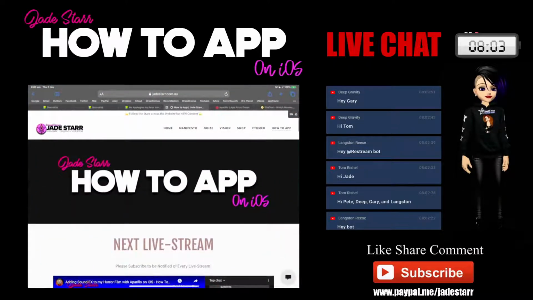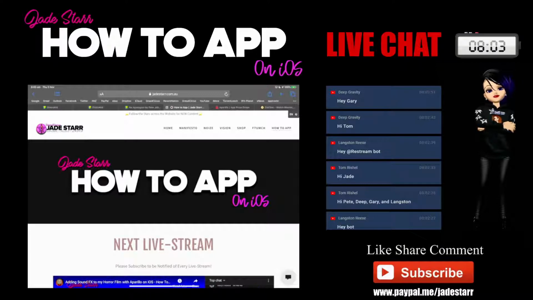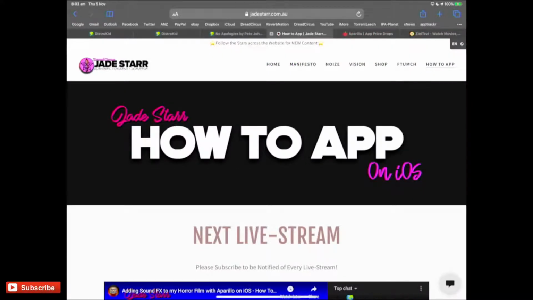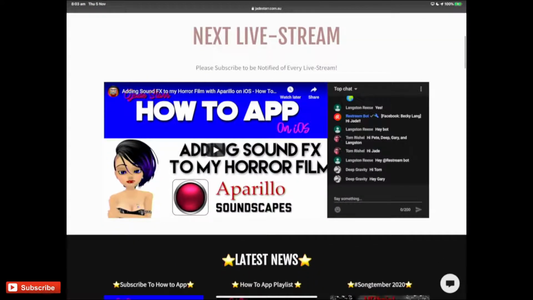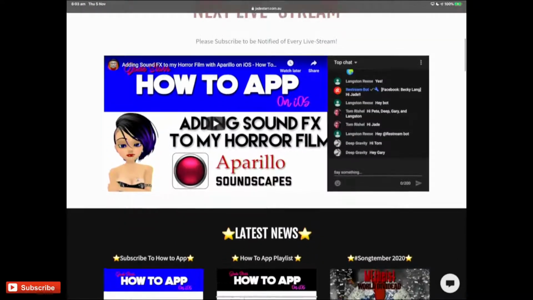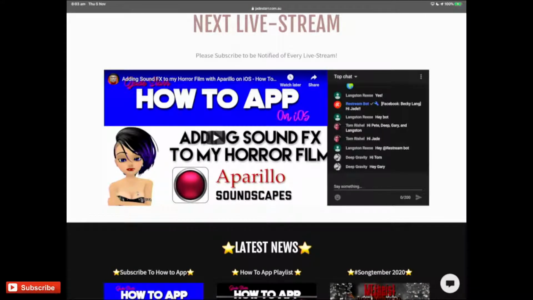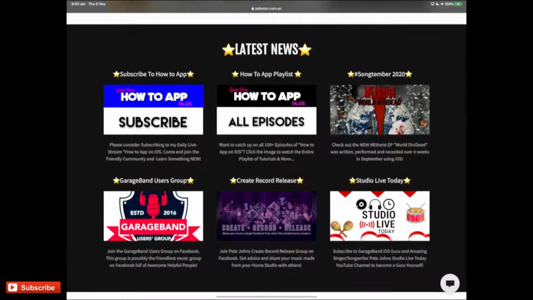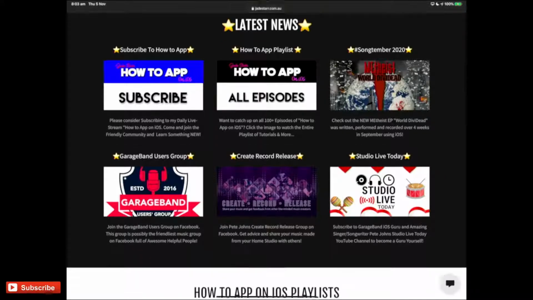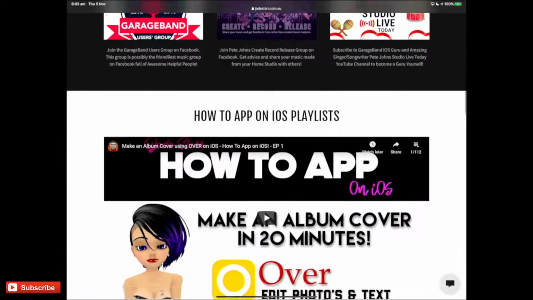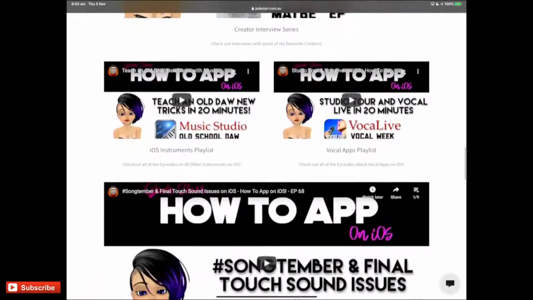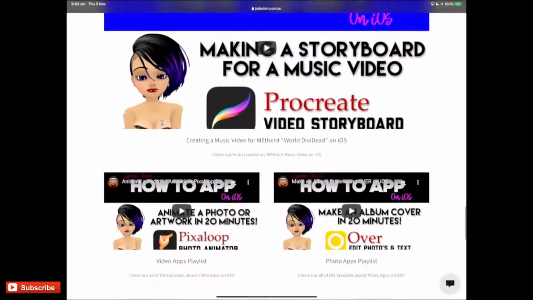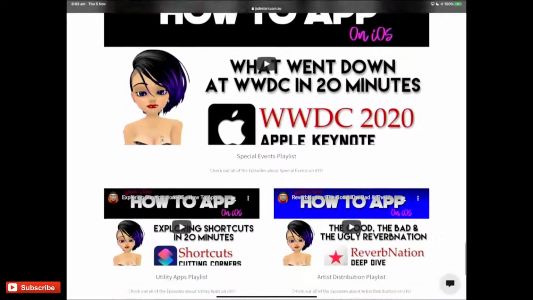So if I jump over to the website, as you can see here, this is the How to App on iOS website. If you haven't had a look at it, you can go and do so at any time. There you go, there's a full screen. And when you go there, as you can see, there's the show. The daily show is always at the top of the screen. You can chat from within the browser as well, like if you are here on YouTube. There's always latest news with whatever's been happening, releases or new playlists and stuff like that. Some links to other channels like Pete Johns. Then below here, you've got a whole list of playlists that you can jump straight into and watch them all within the browser. So that's really cool.